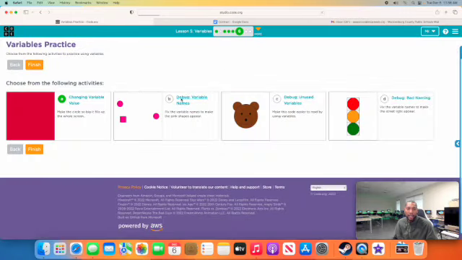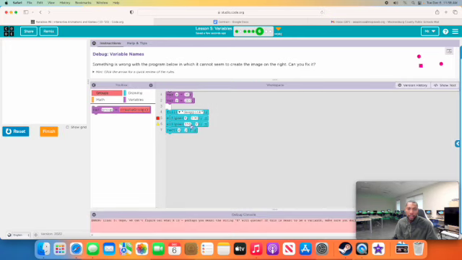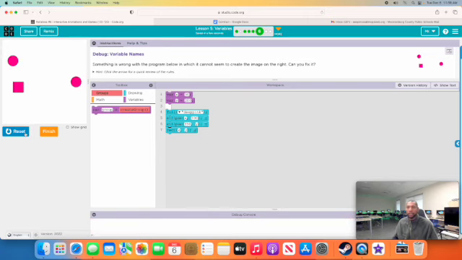Next one right here, debug the variable names. So we run it, and it's not going to run. Again, we have a lowercase x, but we have an uppercase X, just change it. You have an uppercase Y, you need a lowercase y, just change that. Boom, there you go.